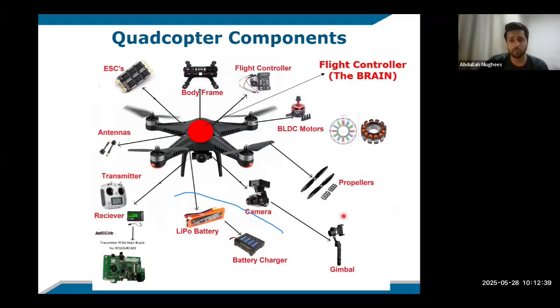Okay, so this flight controller is one of the most important components. We'll go ahead and look into the detail of how these flight controllers look, how they work, what they have to do, what their job is, and stuff like that.